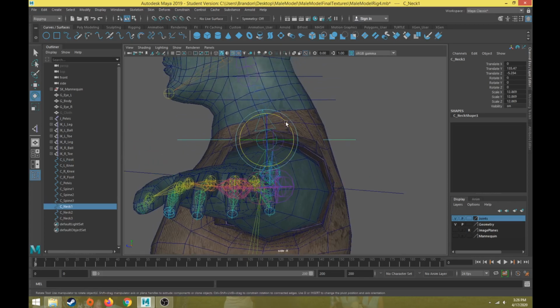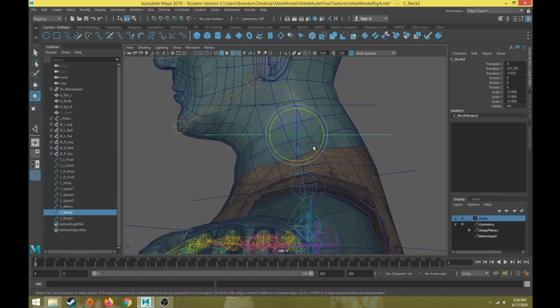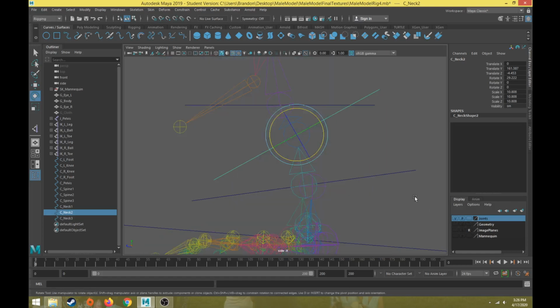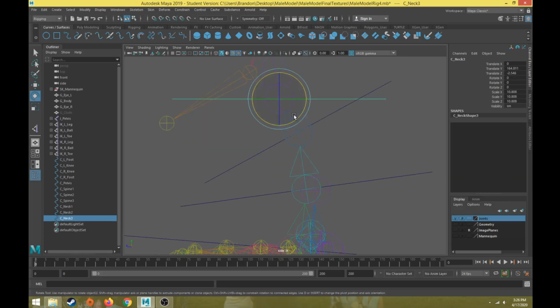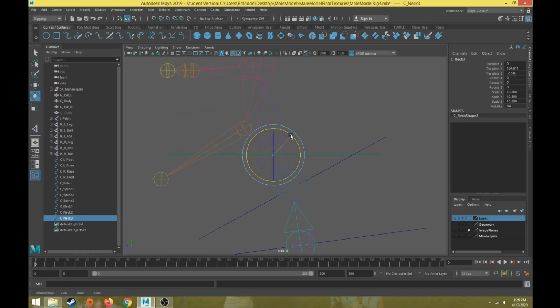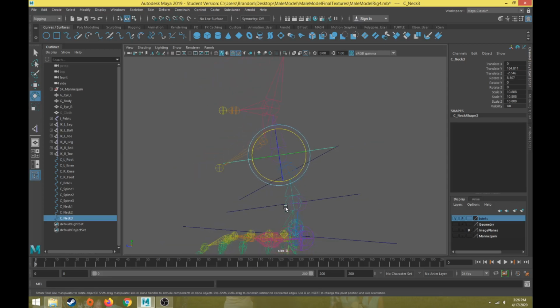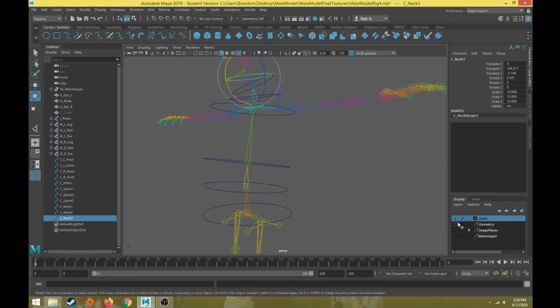Here's my neck control. I'm going to rotate that forward so that it follows the next joint rotation. This is my neck 2. I need to rotate that forward really a lot this time to follow the next joint up. So what I'm doing here is following to this next joint. It needs to align to the next joint down. This is my neck 3, so I'm going to rotate that one forward in the x-axis so that it follows that joint. All right.